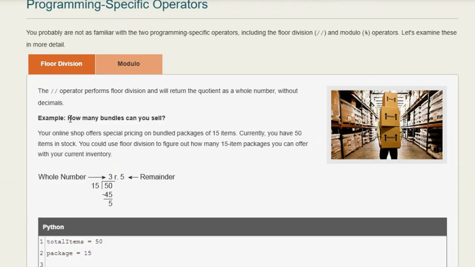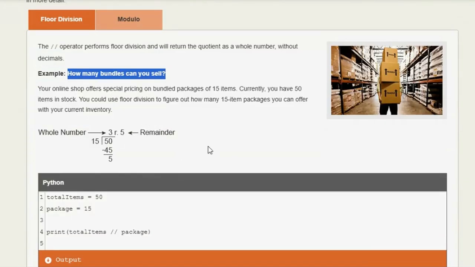Example, how many bundles can you sell? Right. So your online shop offers special pricing on bundled packages of 15 items. Currently, you have 50 items in stock. You could use floor division to figure out how many 15 item packages you can offer with your current inventory. Because when you divide 15 into 50, it's 3. 3 times 15 is 45. There's a remainder of 5. So you know you could sell 3 of these 15 package bundles, and you'd have 5 items left over.